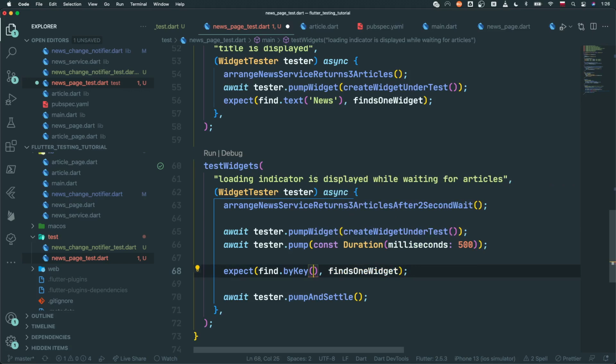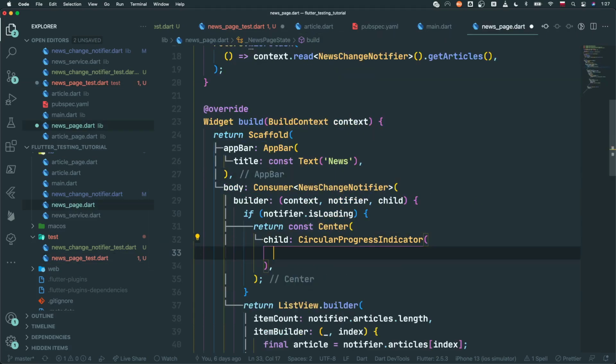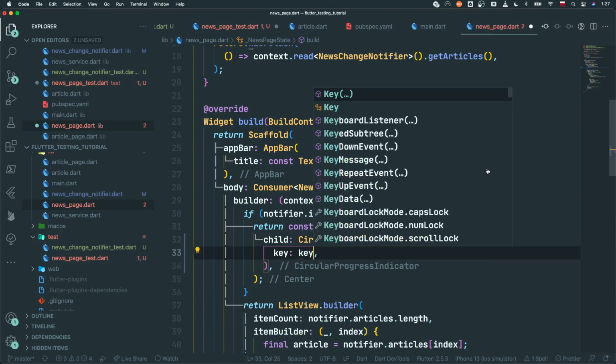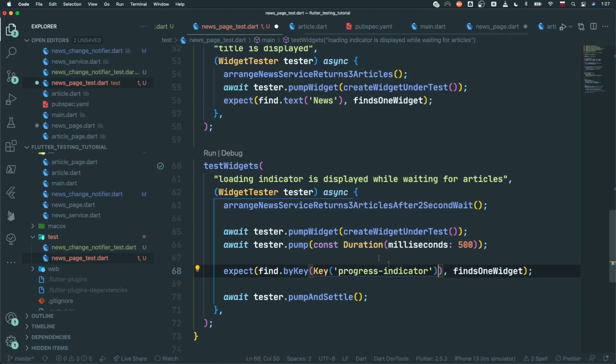So because we need to find a widget by key, let's actually go to the news page, and we're going to add a key to the circular progress indicator. So let's just say key, which will be Key, and let's just say progress-indicator. And let's now just copy this key object and say that we want to find the widget by this precise key. Now let's run the test, and it's again going to pass. I just wanted to show you this finding widgets by key because it's very common in widget tests.